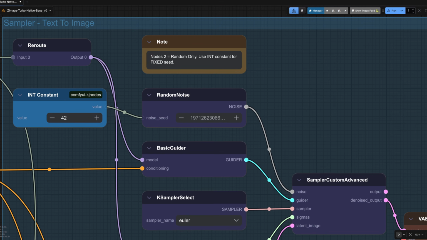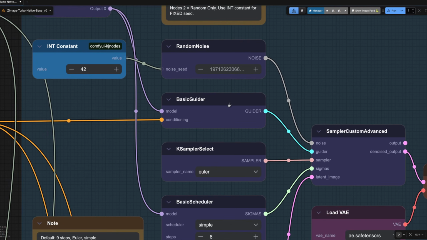Over in the sampler group, even more fun is to be had, given that the get and set nodes from KJ nodes can't really be used in 2.0. That's why I've done all of these spaghetti links here instead. As ZImage uses CFG 1, we've also got a basic guider in there, so no negative prompt at all.